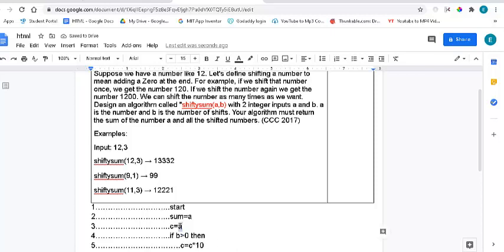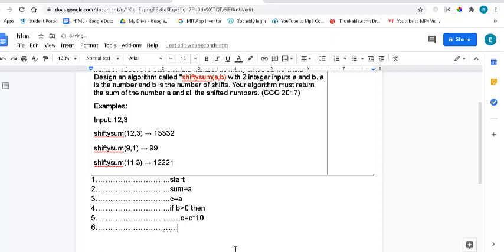And remember, c is initially a, so c is equal to 9, or 11, or 12. So when I multiply it by 10, it's going to be the first shift, and then I'm going to add it to the sum. So I'm going to say sum is equal to sum plus c. And the next line, I'm going to decrease b by 1. So I'm going to say b is equal to b minus 1. And then I'm going to jump to the beginning of the loop, so I'm going to say go to 4.